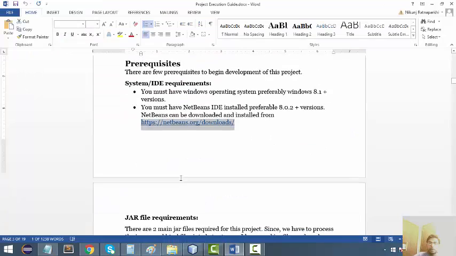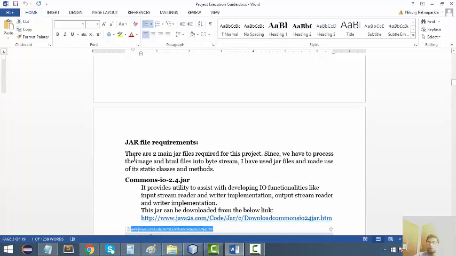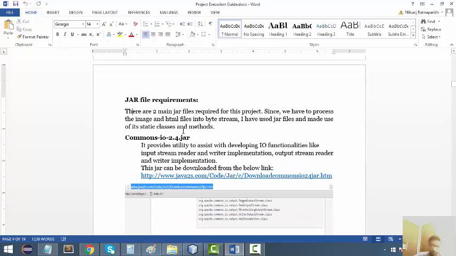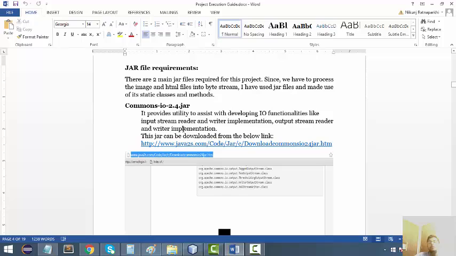Okay, let's get started. There are a few requirements for this application. The first and most important requirement is importing the different kinds of jar files which are required to execute our application.